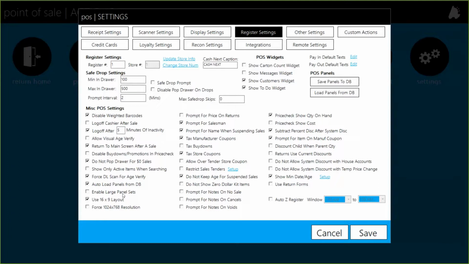Enable large panel sets. That basically allows you to create multiple panel sets and load those larger when you have more than, say, 10 panels. Most of the time you have anywhere from 3 to 5. You have at least 3: your cashier, your main, and your subtotal. If you're going to be utilizing multiple panel sets, the larger size, you want to make sure that's enabled.